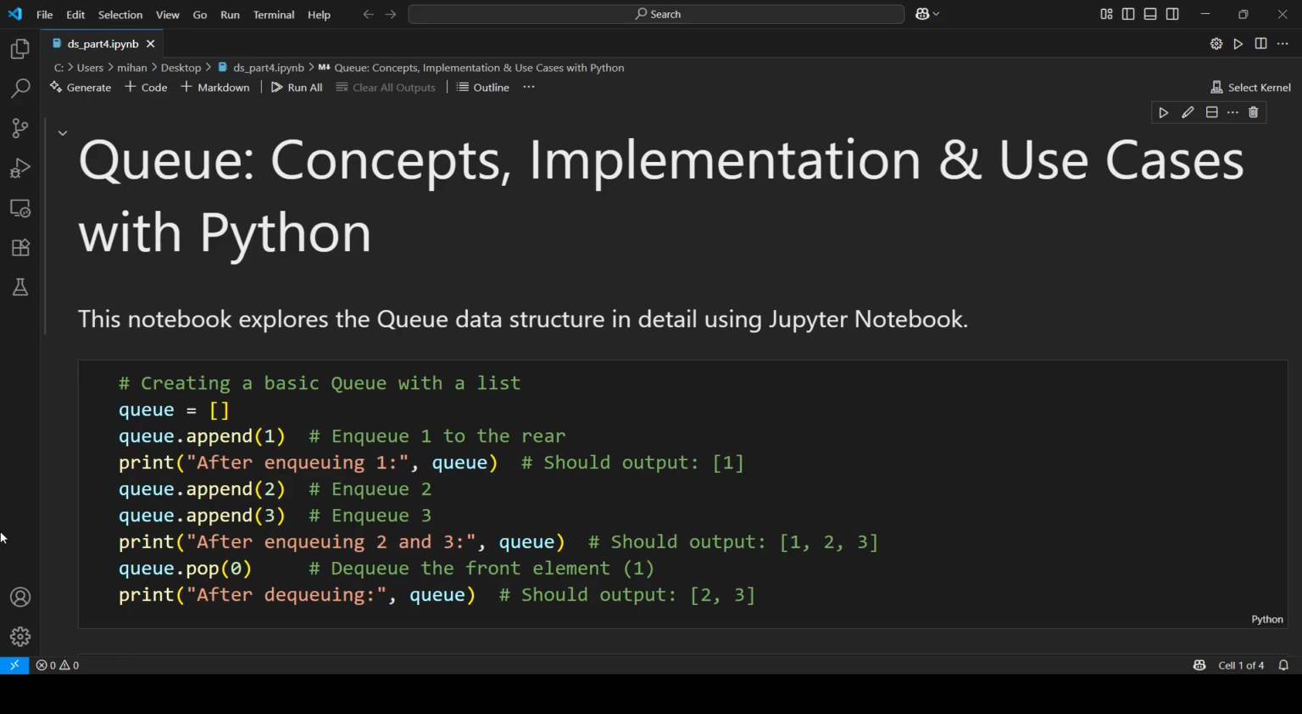In a queue, we add elements to the rear with enqueue and remove them from the front with dequeue. This orderly flow is perfect for scenarios where tasks must be handled in the order they arrive, like processing customer requests or managing print jobs. Unlike stacks, which use LIFO, queues ensure fairness by prioritizing the earliest entry. We'll implement this in Python using Jupyter Notebook, breaking down each step to see how this structure organizes data effectively.